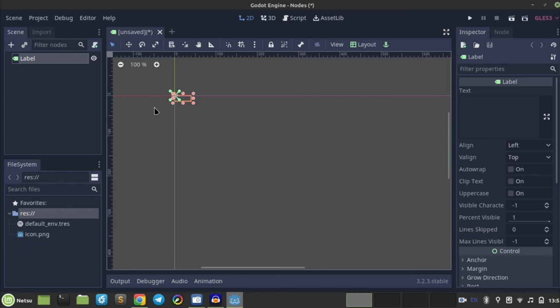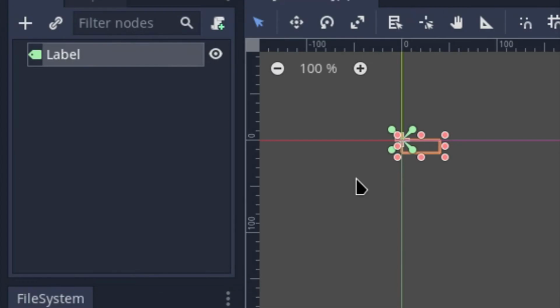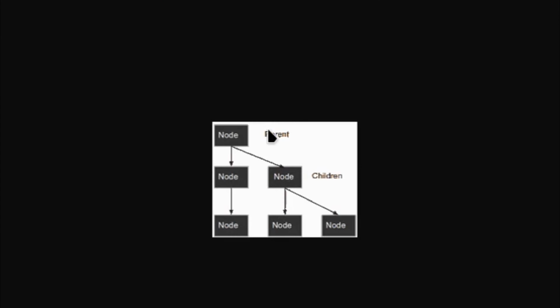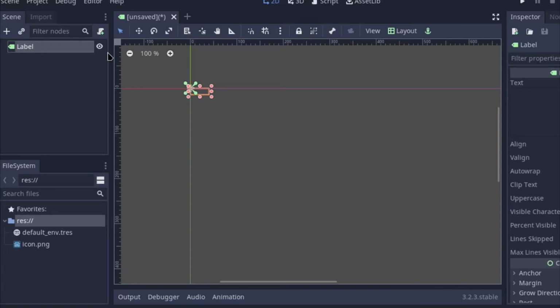Now, at first, it won't really look like much. In fact, you don't really know what's going on. But anyways, this is your tree right here. This is the top of the tree. So if we were to go right here, this would be that label right now. This node right here. So yeah, that's the basic.